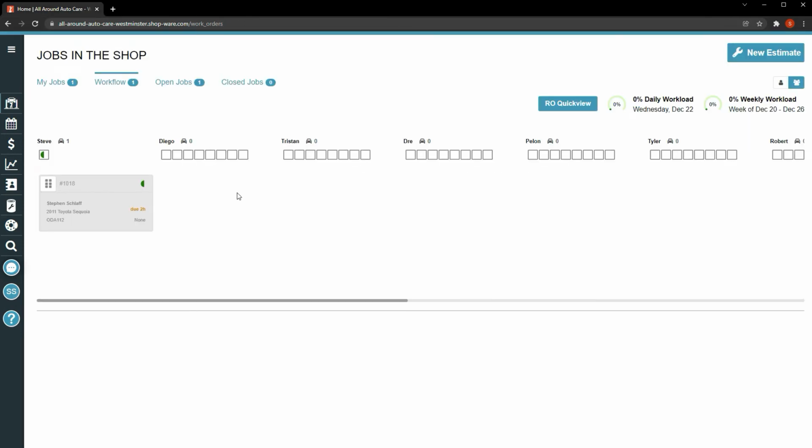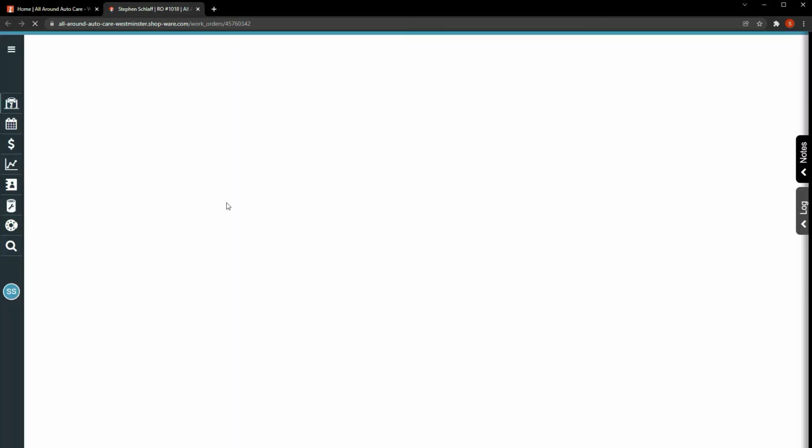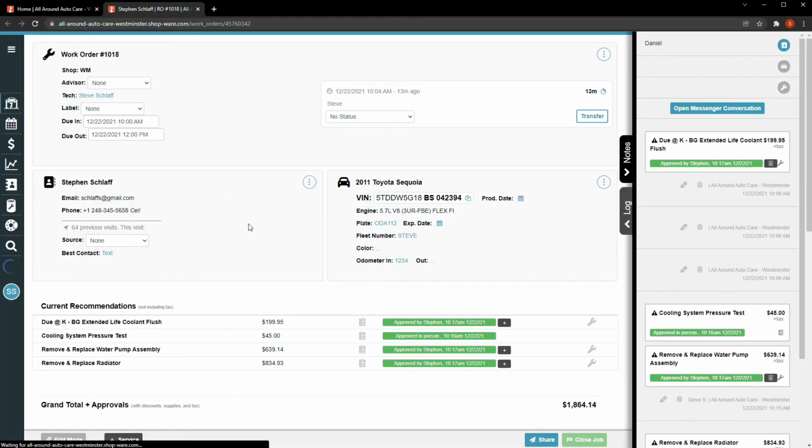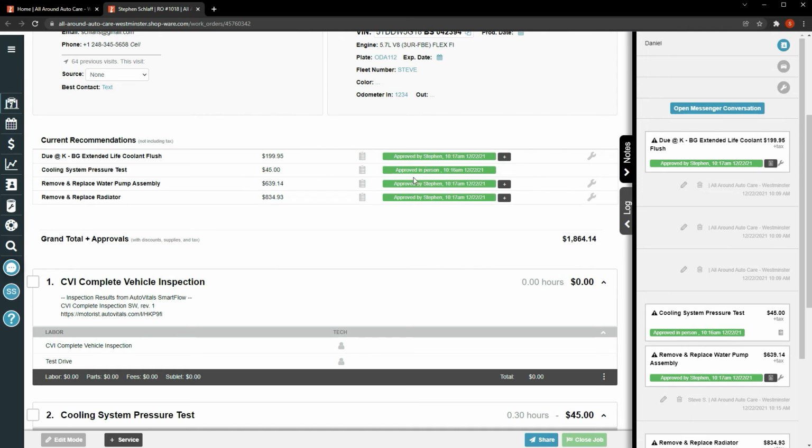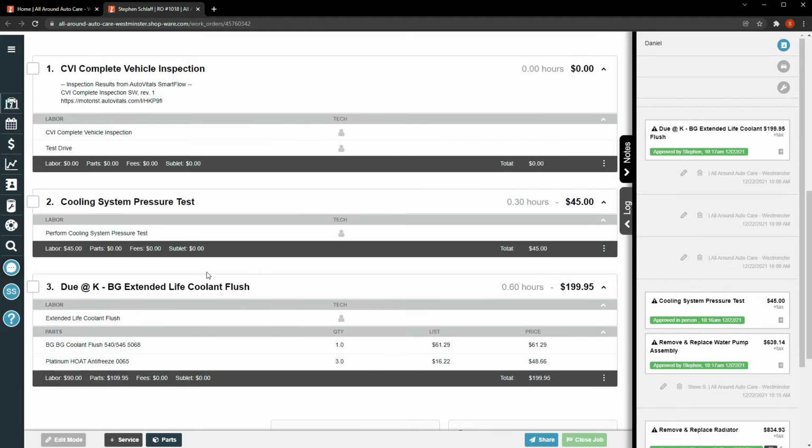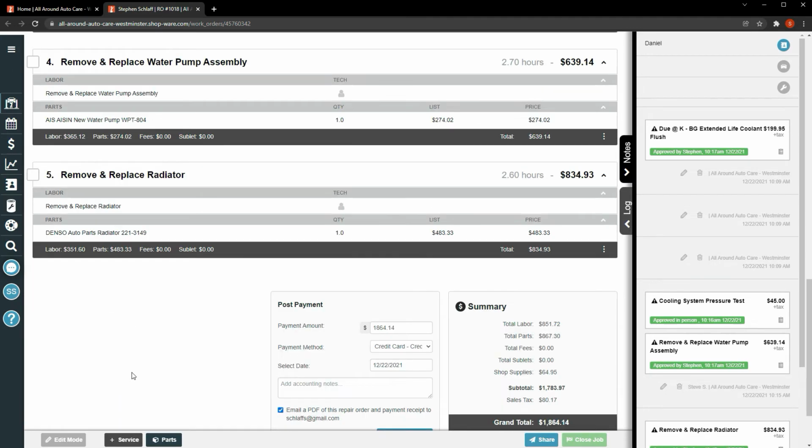Now I went in on my phone and clicked the link that it was sent to me and went ahead and authorized all of those services. Let's open the ticket back up. Now you can see approved by Stephen, approved by Stephen, approved by Stephen. So now all 3 approved services we add. Now these are all on the work order. We've got our grand total.